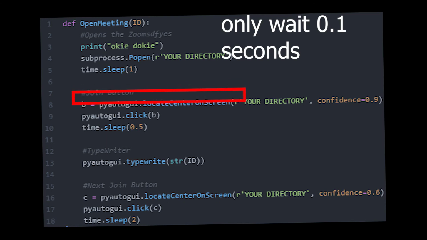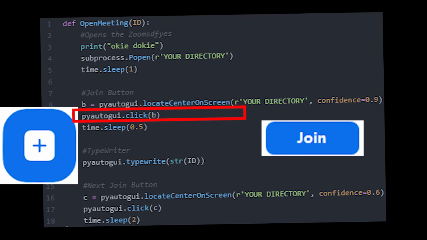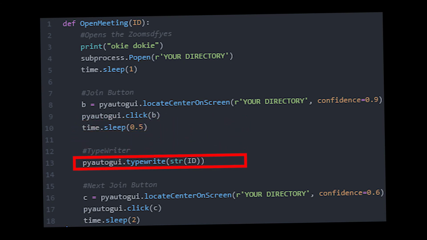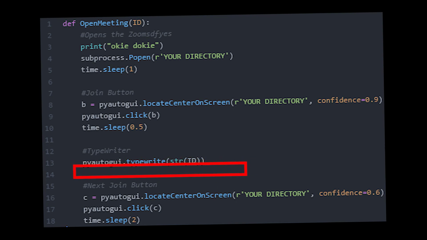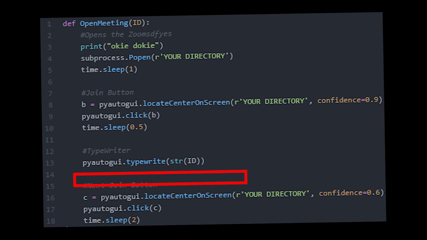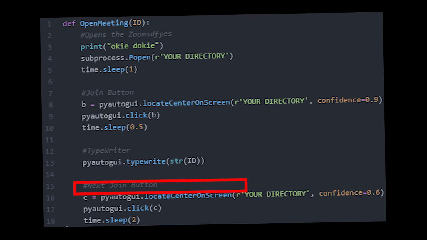Then you're going to want to find the X and Y value and locate on screen an image of the join button. So it's pretty much what we did before in the other Zoom video. You're going to use a confidence of 0.9 or whatever you would like. Then you're going to click on that position, wait another 5 seconds, and then use the pyautogui.typewrite function. That takes control of your keyboard and will write letters and characters. So we're going to take the ID that we passed into the open meetings function, change it into a string, and then type that.